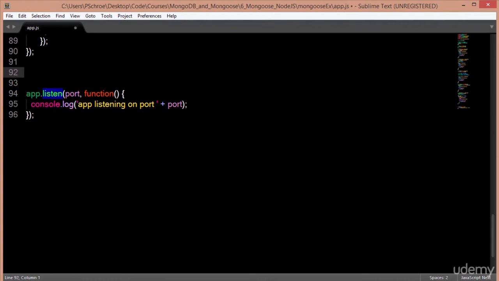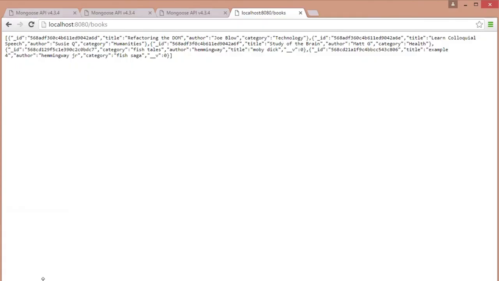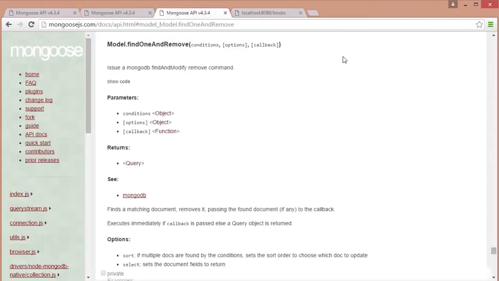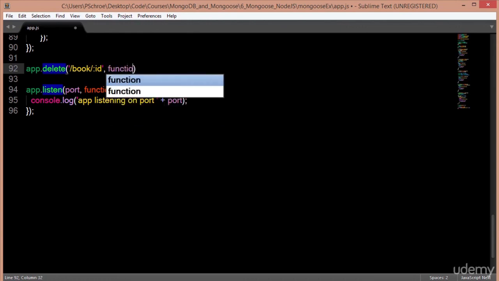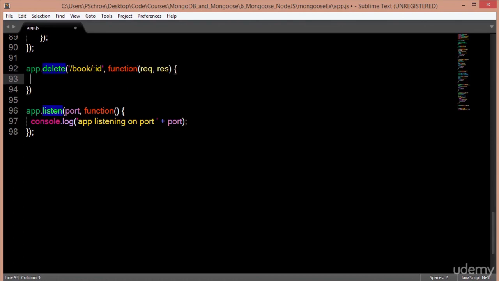And in this last example, I'm going to show you how to delete a book. And for this one, we'll be using findOneAndRemove, which can be found right here in our Mongoose.js API. So we'll pass in our conditions, options, and a callback. So just like previously, we will create a new route and pass in the ID of our route. The second parameter is a callback. And then we can say book.findOneAndRemove.